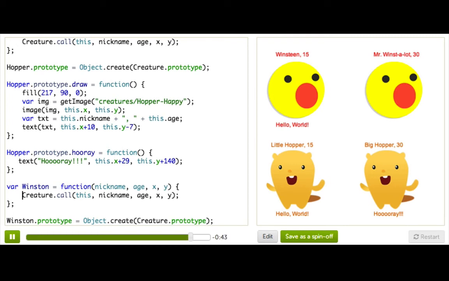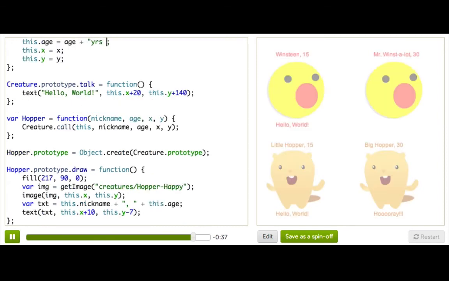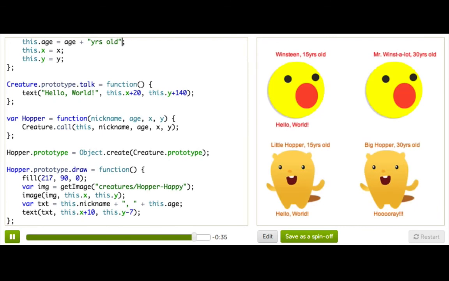And the cool thing about this is that we can change the shared functionality in a single place. Like if we wanted to change age again, we say plus years old. Cool. Now everybody has years old at the end of it. Or we could change the talk functions. Be like, yo, sup, woo. All right. And now both Winston and Hoppers are saying sup.